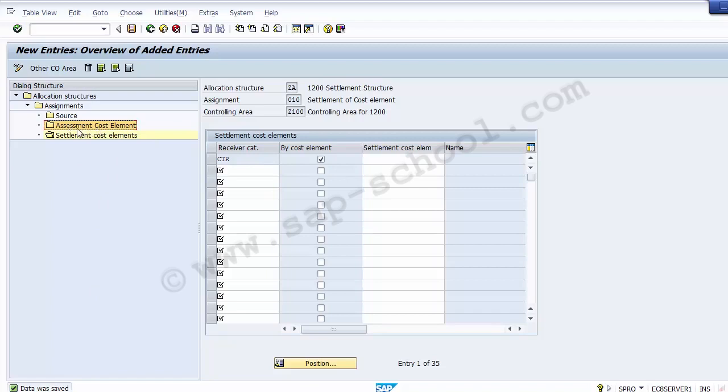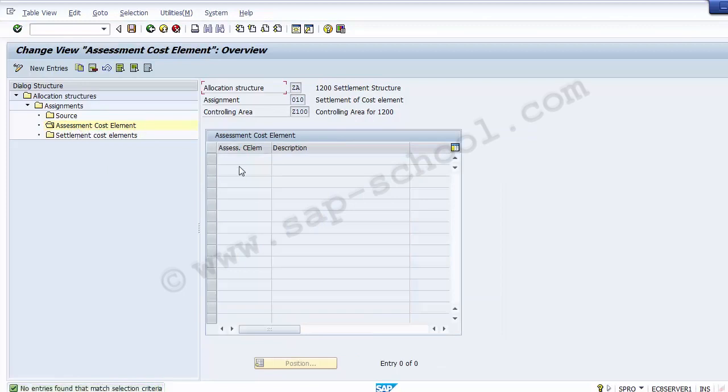If you double click onto the assessment cost element, it takes you to the next screen, the assessment cost element part. The assessment cost element is the final section of settlement assignment. It determines the cost elements posted to both the sender and the receiver during the settlement. However, we don't need to do anything in this particular part.